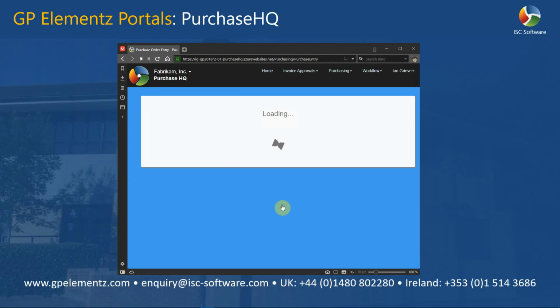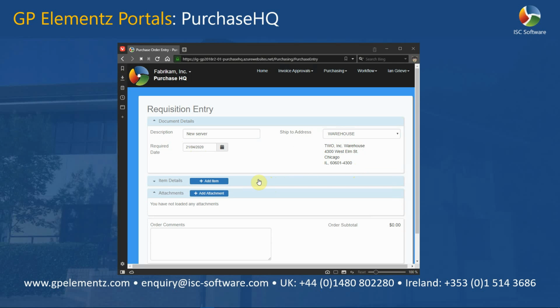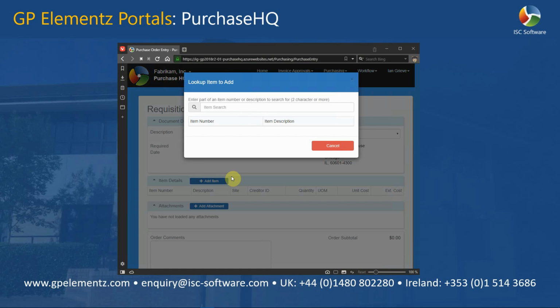And this will take us through the transaction entry window itself. So the description pulls through, as does the required date, and the ship to address is set to the primary address there, but I could change the address in the list if I want to. And then to add items on the system, we've got the Add Item button on here, which when I click that will drill me into the lookup.